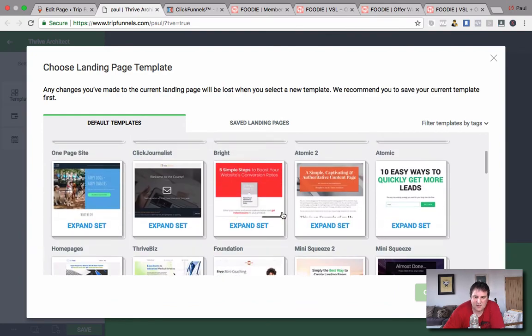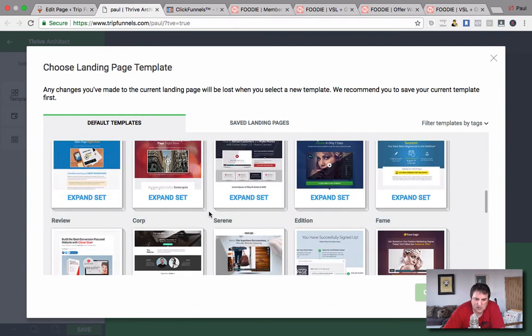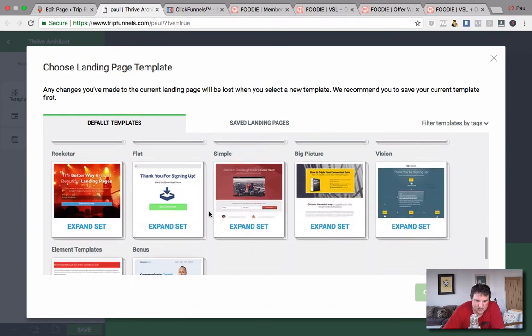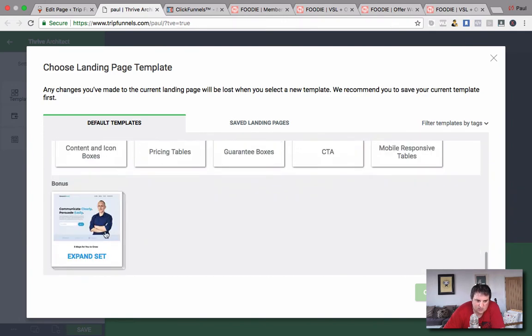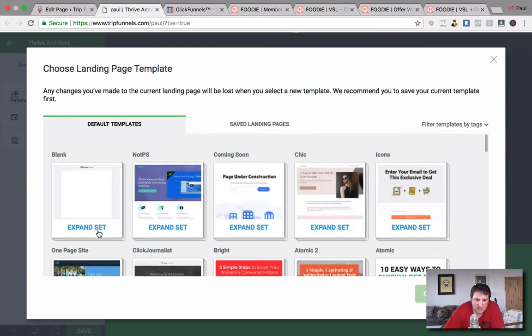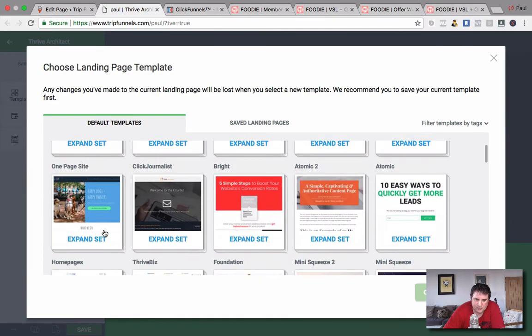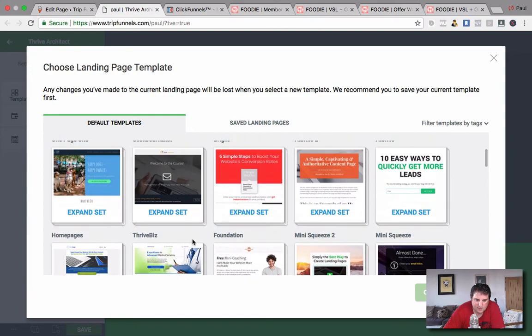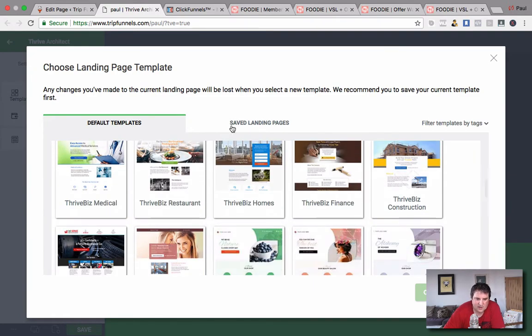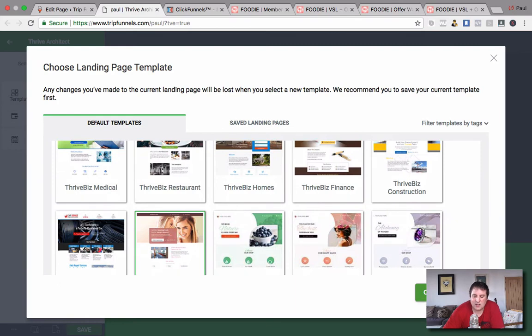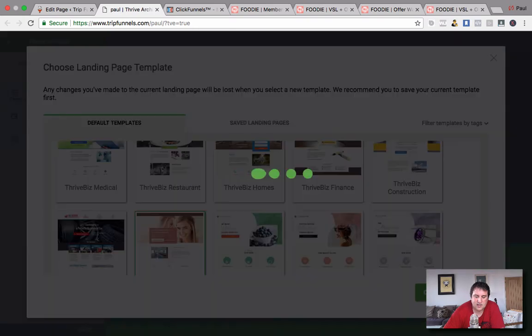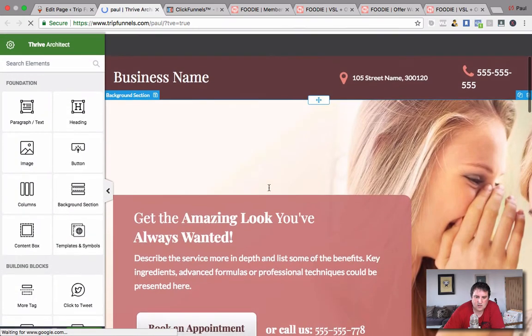Now, you can expand any one of these. Let's check one out I haven't seen. Element templates, that looks pretty new. Bonus templates. Actually, I'll show you the business ones because they look really good as well. Thrive Biz, check this out. Say for instance you want to put in a Thrive Biz Beauty landing page. The reason it doesn't matter what theme you use, check this out. Choose template, and there you have it.